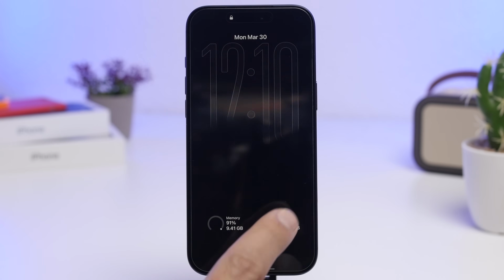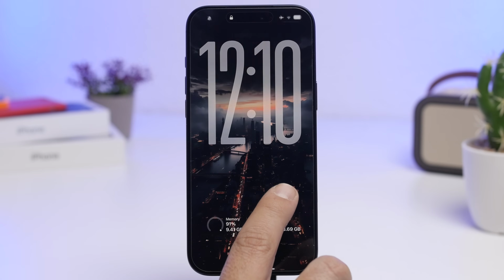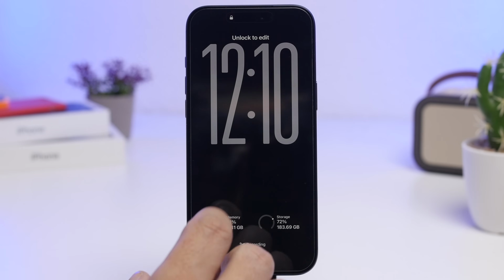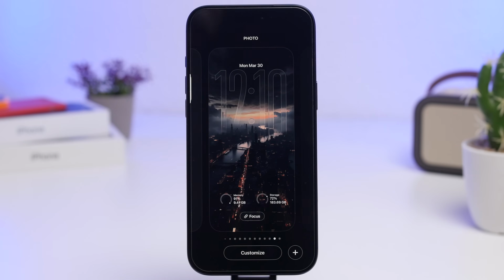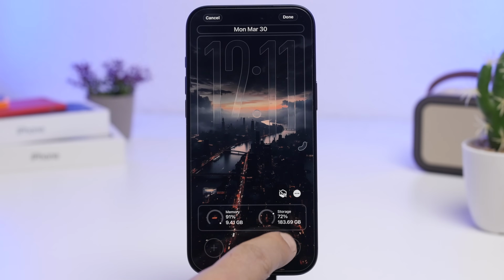Now, for a cleaner look, I have removed both of the buttons here on the lock screen, which of course you can do pretty easily from the edit menu. When you go here to customize, all you have to do is tap the minus buttons to remove those buttons and you're good to go. You don't need to add other ones.